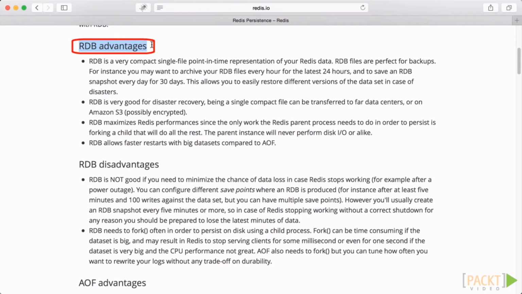The RDB file is rather compact. The rewrites of this file are safe. It provides a fast server restart. It can be easily used for data recovery, being a single file for transfer. At the same time, RDB persistence has the following drawbacks. Writing an RDB file requires Redis instance process forking. It is not good if you want to minimize data loss in the case of disaster.